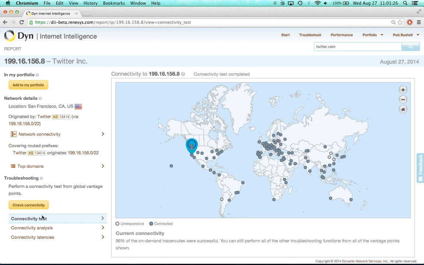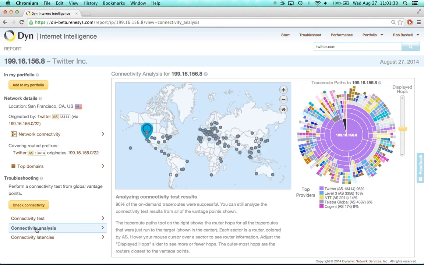And so we can look at those. We can look at the individual paths to those. We can jump to the connectivity analysis section, and what you see here is basically a summary of all those paths from all of those global points. This sunburst, we call it, actually has the target in the center. The target IP address we're saying is in San Francisco, so this bubble corresponds to the target of this sunburst on the right-hand side.